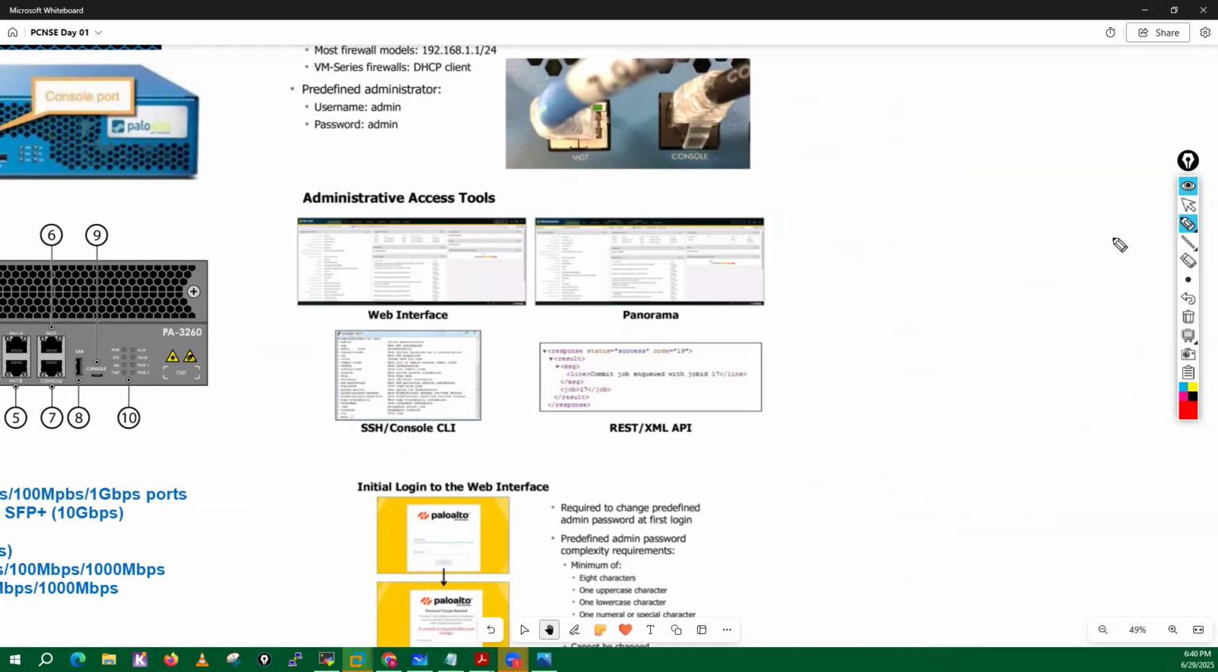Once you complete that management configuration, how will you be able to make the configuration in your firewall? What are the ways? The most popular and efficient way is the web interface. We will open our browser and type https and the IP address of the management interface of our firewall. We will gain the access and get the GUI access of the device, and we can do all types of configuration changes.